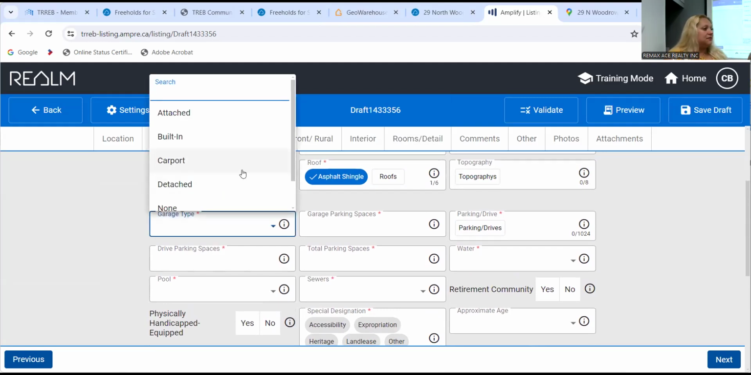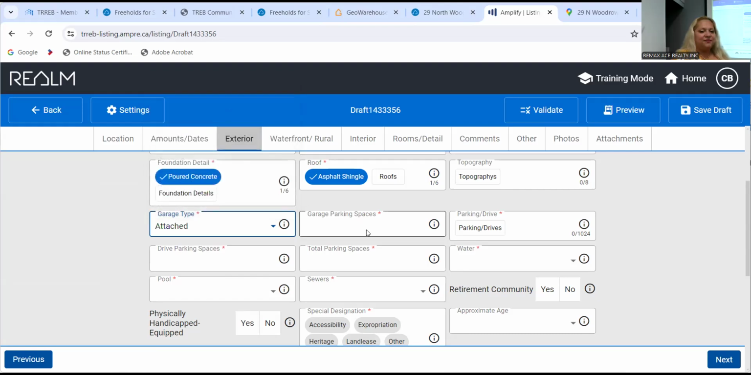We actually just took a listing recently where they put a carport. I don't think the agent understood what a carport was because it was a detached garage. And I was like, this is terrible. Why would you put a carport? It's like devaluing the property for this client. So let's just say this is an attached garage, right?